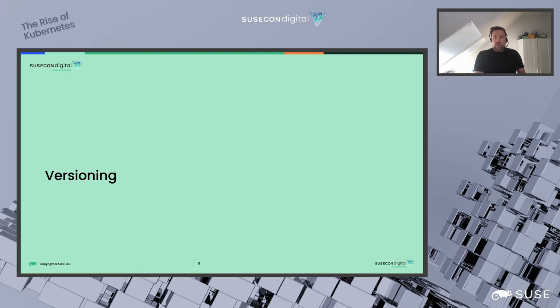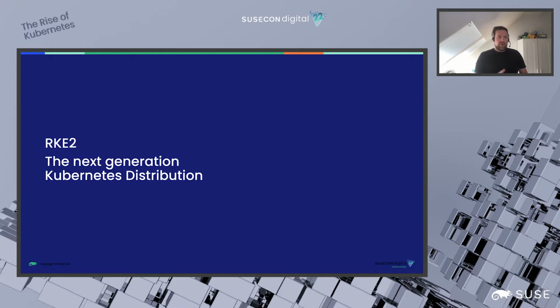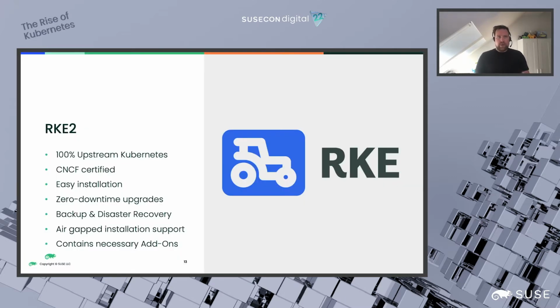Now, we also have RKE2, the next generation Kubernetes distribution. One of the goals when developing RKE2 was to make it even easier to create Kubernetes clusters. And with RKE2, you're getting a 100% upstream Kubernetes that is CNCF certified, very easy to install, which includes zero downtime upgrades, backup and disaster recovery mechanisms, and also, of course, installable in air-gapped environments where you don't have any internet connectivity. It also contains all the necessary add-ons you need for any Kubernetes cluster, such as the container networking, an ingress controller, a metric server, and so on.